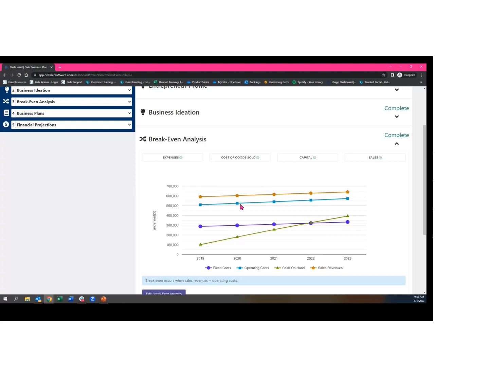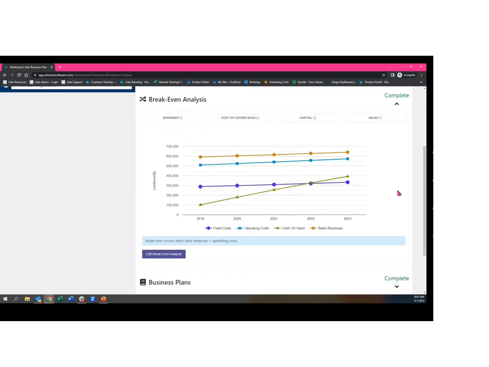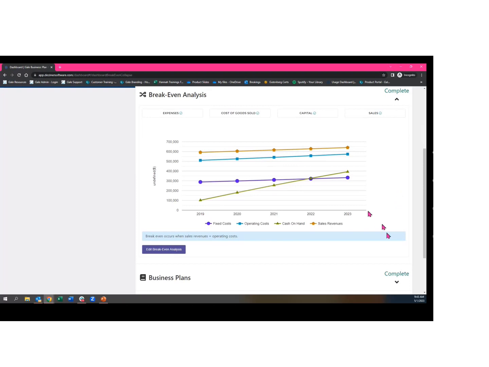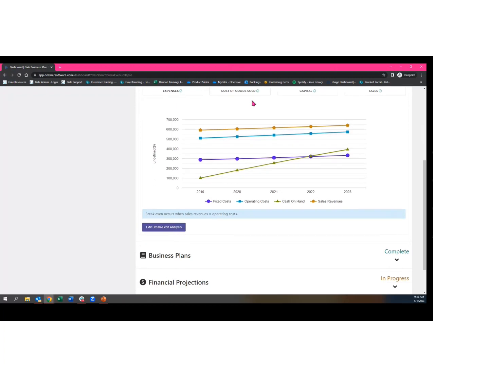We have our operating costs, our fixed costs, and our cash on hand. So you can see here that this business has become more profitable over time. We have more cash on hand. So again, you will not get one of these charts until you have entered information into each of those break-even analysis categories.